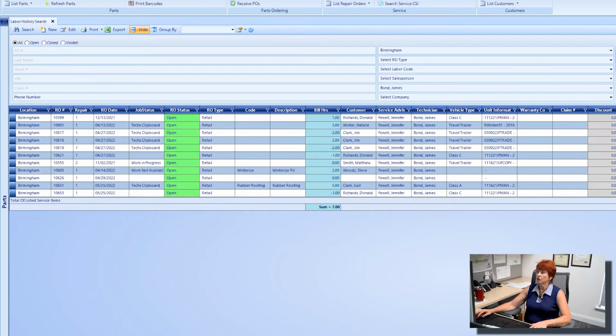So depending on how you would like to search, you do have the parameters at the top, or again, you can use the filter button in the grid itself. These items can also be exported into an Excel spreadsheet if necessary. I could even set this up as a flex view. We did look at flex views last week, and you can also save a flex view from here if you'd like. All right, so this is the labor history.